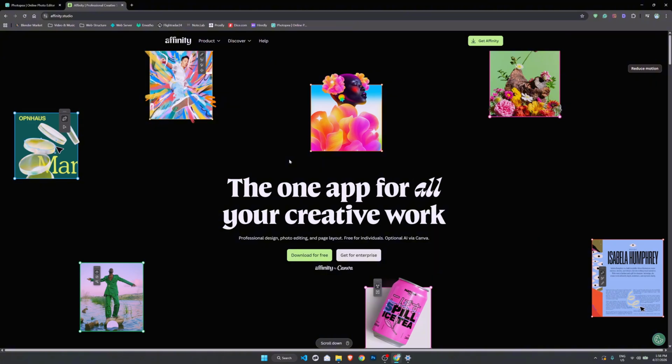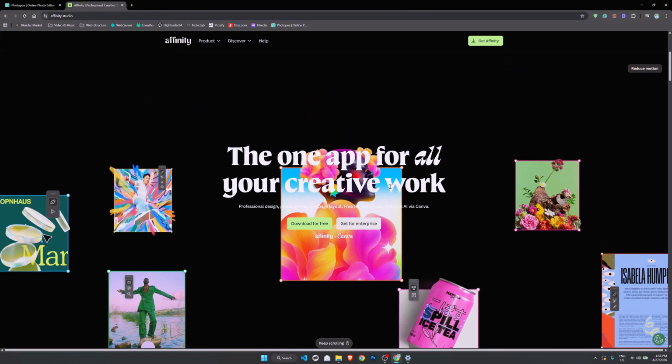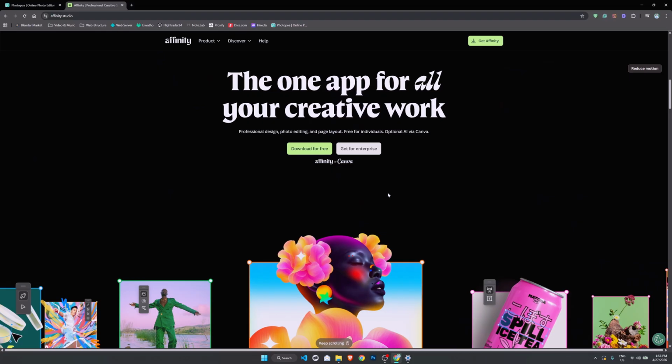Another one is Affinity Studio. Actually, from Canva, they combined the Photoshop and Illustrator features. If you want, go take a look at this also.